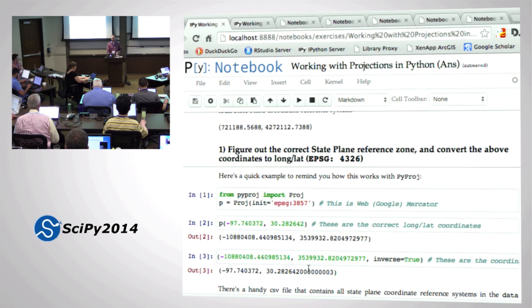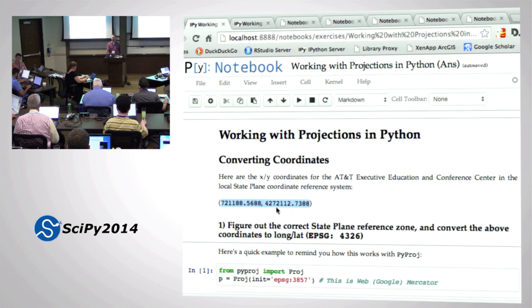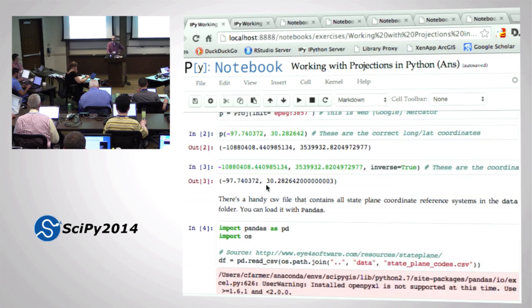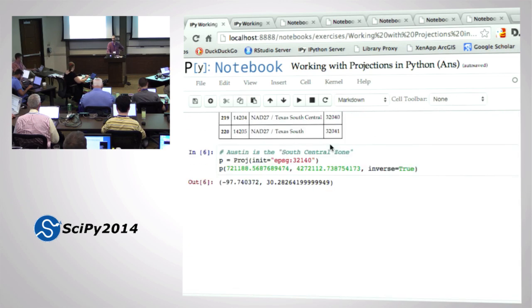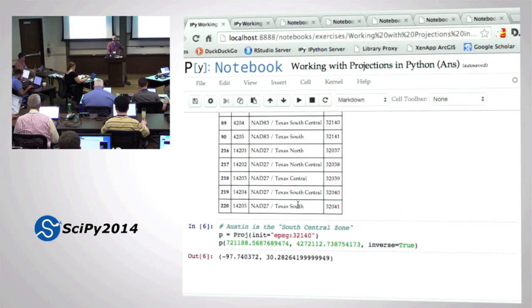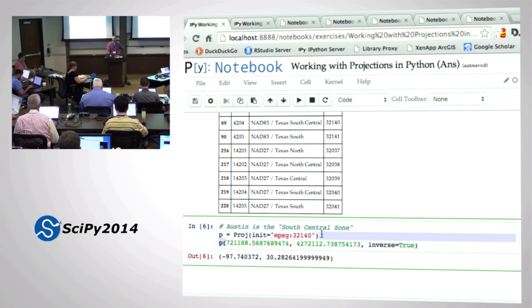Oh no, that's the example where we convert it to Web Mercator. These are the coordinates right here at the top. You see? At the top of the exercise? So the first part was just converting it to Web Mercator as an example. The second part, we're converting it to the local state plane. So these are right.